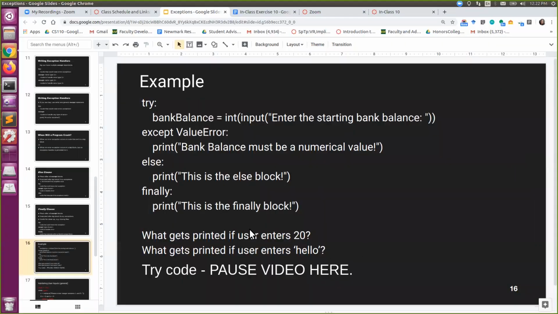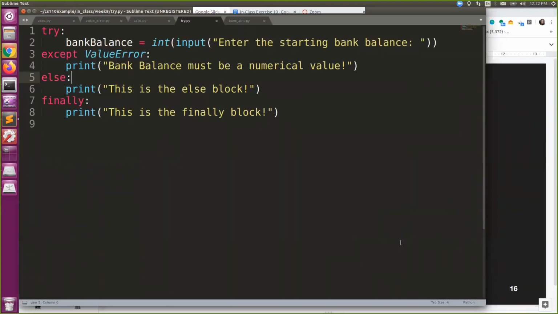So in the slide here, I asked what gets printed if the user enters 20, and what gets printed if the user enters hello. If you want, you can pause the video and take a moment to think about it and try to predict what's going to happen.